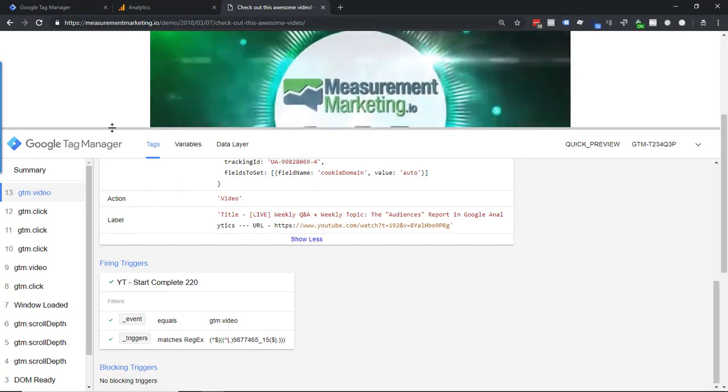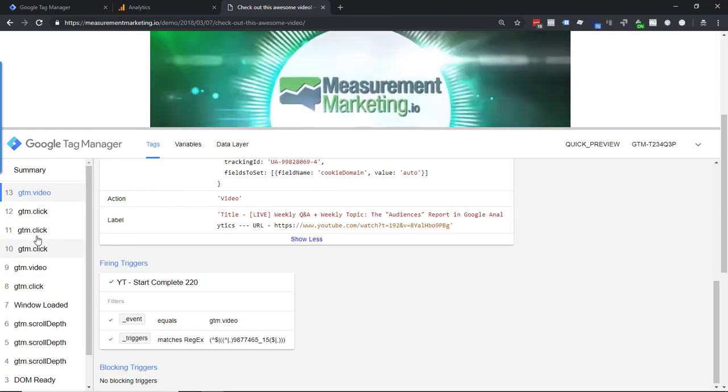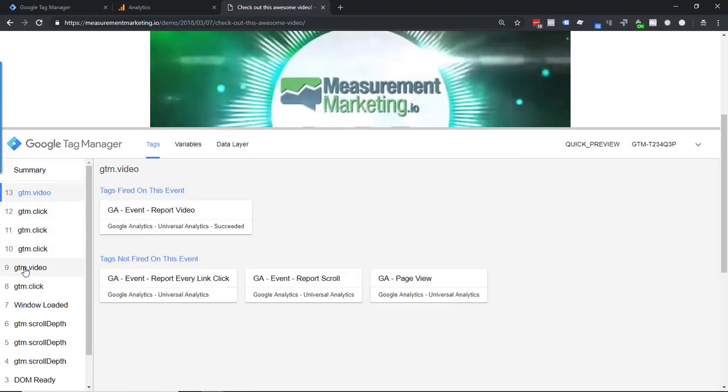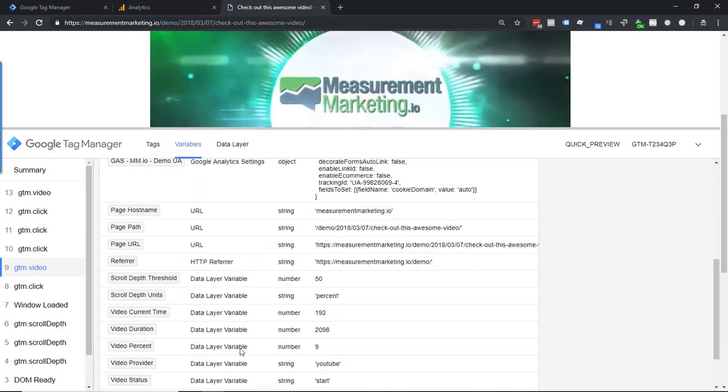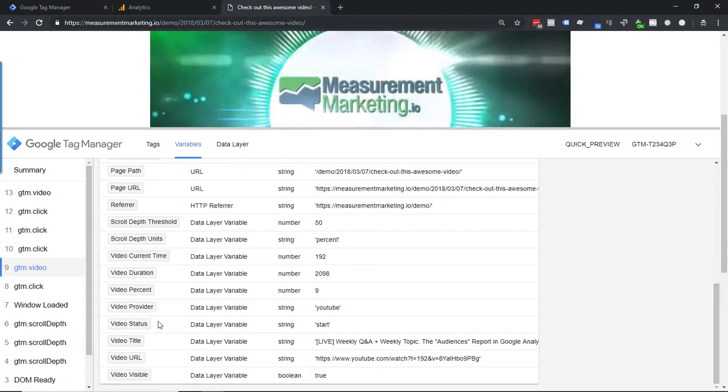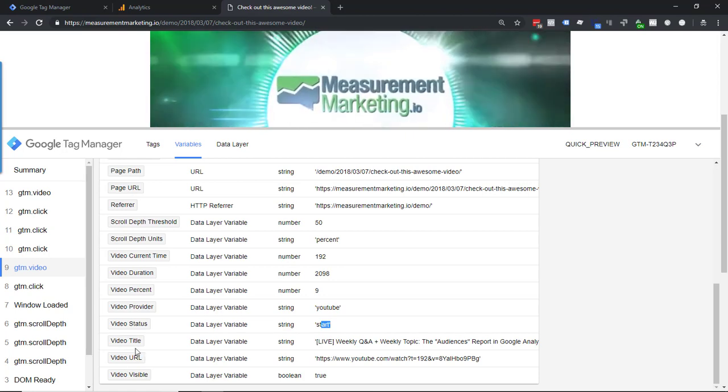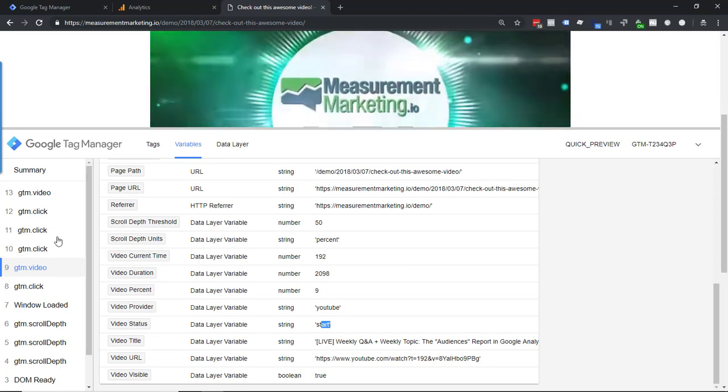I should have one maybe that says start, right? Or I have another one that might say what percentage of the way in, what progress they've made. So in this case, I can go to gtm.video, seeing the variables. Down here it says starts. I could put video status as a variable. So instead of passing the title or the URL in a certain spot, I could put video status and say start. So I can see the number of starts for a particular video.